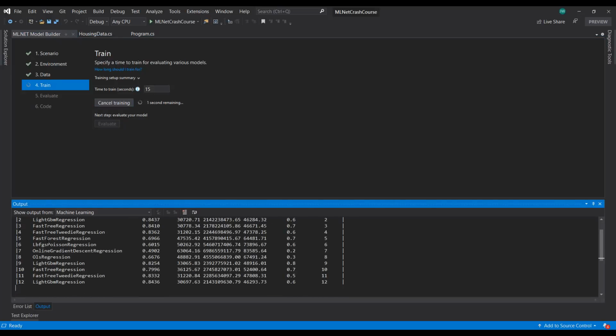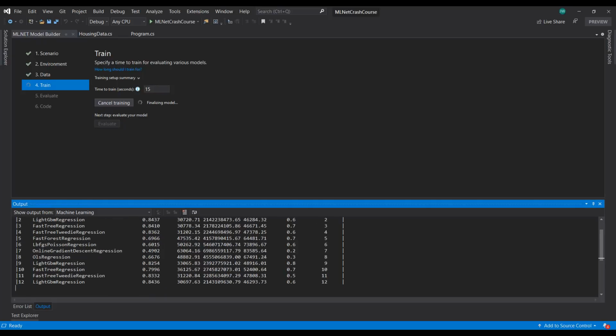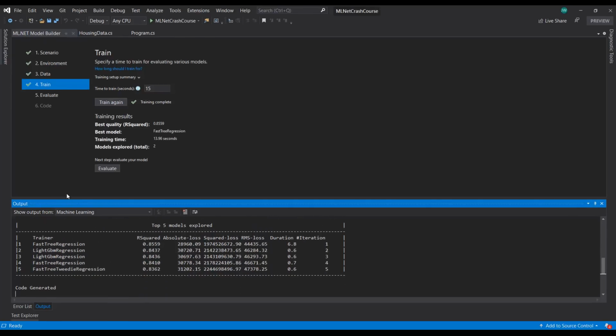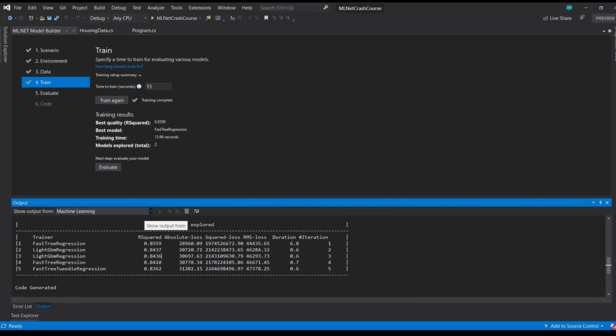And you see the output here, going through all sorts of different algorithms, and we see the R squared metric that it's getting. And so that finished, and it says top 5 models explored, and the top model is this FastTree regression, and we have an R squared of about 86%, and that's a lot better than that 54% that we got when we built this model by hand.